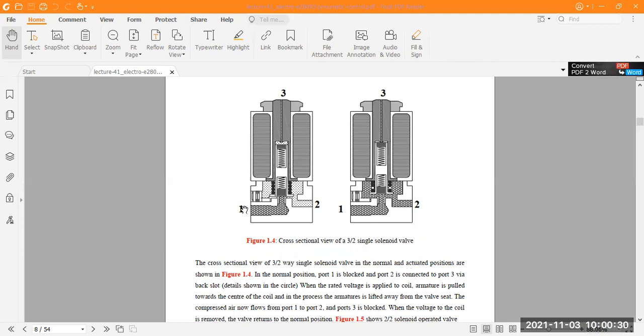So in the normal position, port 1 is blocked, but port 2 is connected to port 3. Port 3 is connected through the back slot, and the details are shown in the circles. These are the connections.